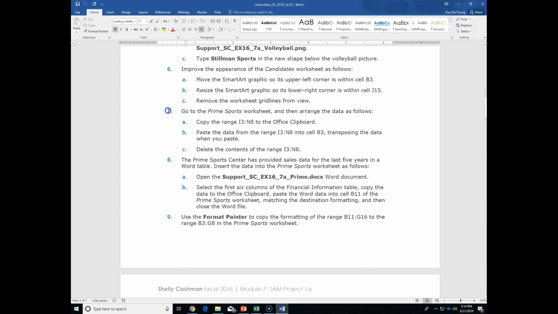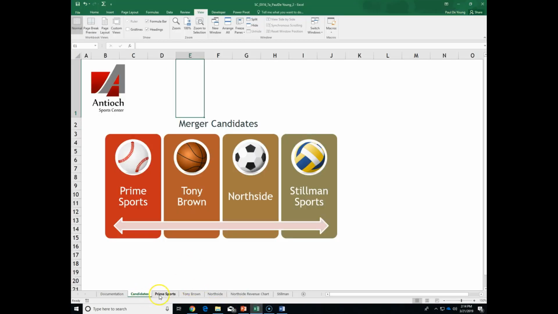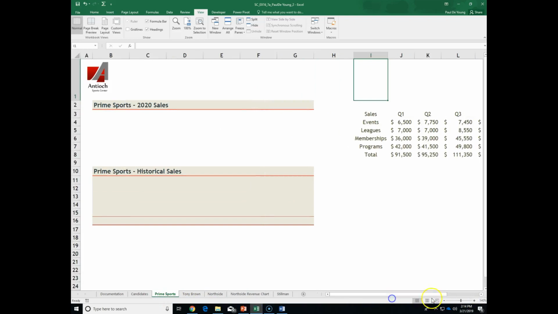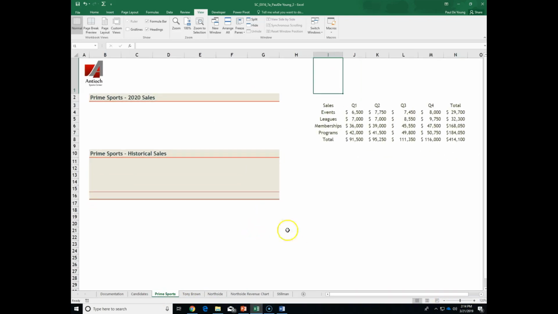So that's number 6. Number 7, go to the Prime Sports worksheet and then arrange the data as follows. Copy I3 to N8 to the Office clipboard. Oh, so here we're going to get a chance to practice transposing data. So we're going to go to the Prime Sports worksheet. So that's the very next one. I'll make mine a little bigger. No, not that big. So what they want us to do is copy I3 to N8.